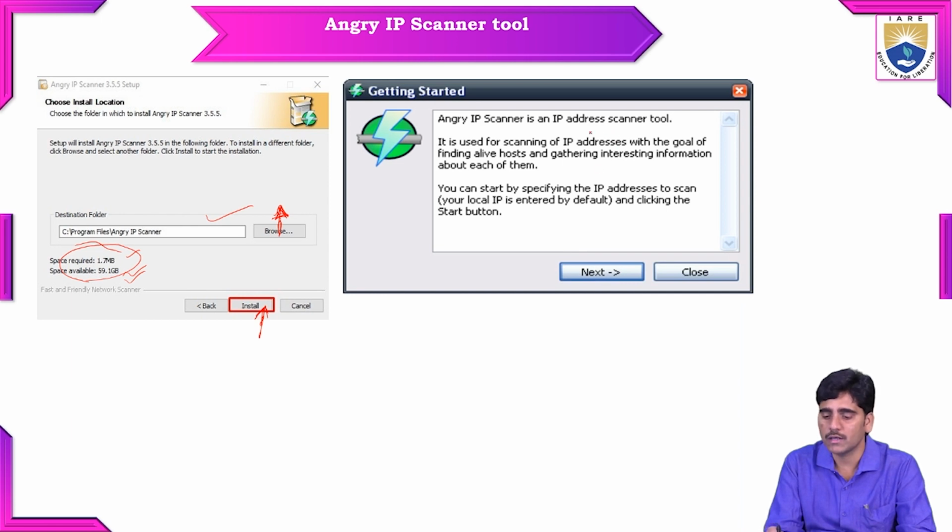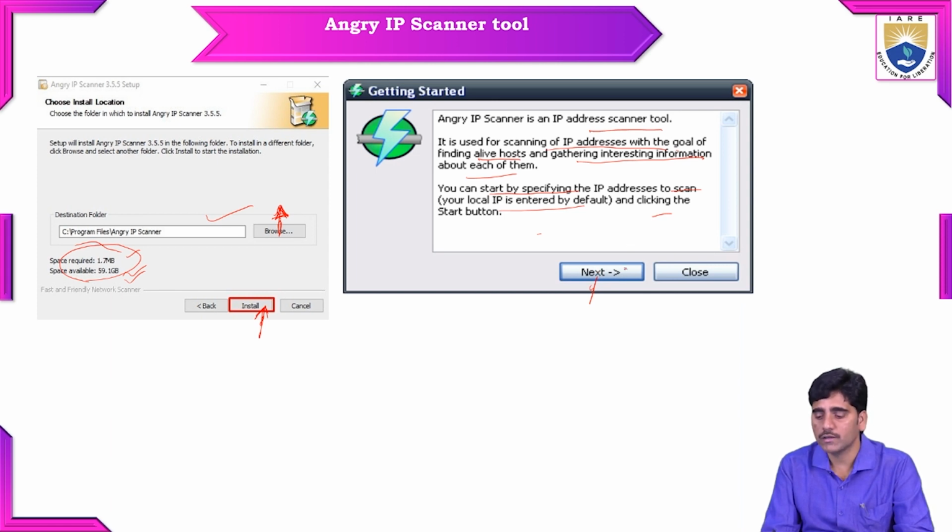Angry IP Scanner is an IP address scanning tool, used for scanning IP addresses with the goal of finding live hosts and gathering interesting information about each of them. You can start by specifying the IP address to scan; your local IP is entered by default. Then click the start button. Now click on the next button.